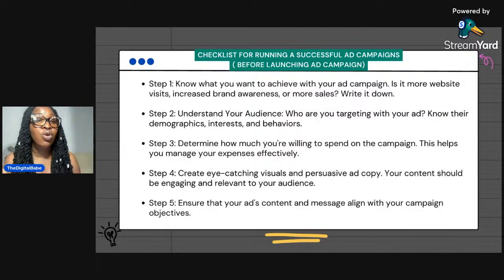Step two, understand your audience. If you don't know the people that you want to target, for example, you want to promote a skincare product and you don't know who you are targeting, you are literally going to go and target a lot of people that are not even interested in your product. So make sure that you understand the people that you are targeting, know their interests, their behaviors, and all of that. And I even already mentioned that don't try to be too narrow, right? Just try to be a little bit generous, a little bit open.